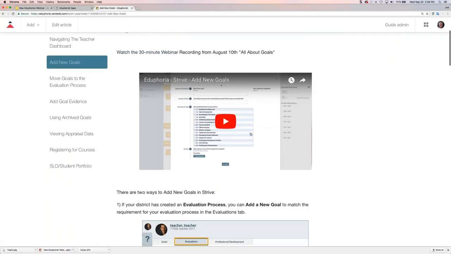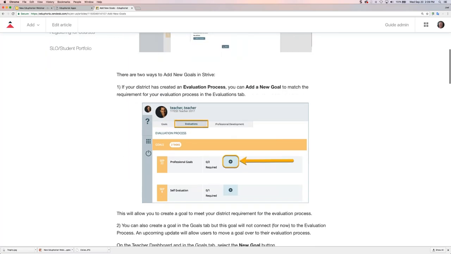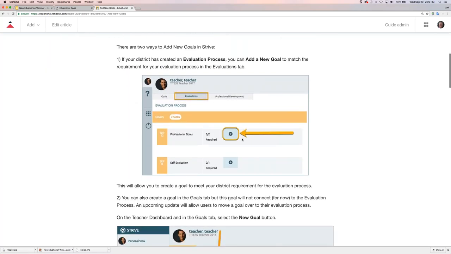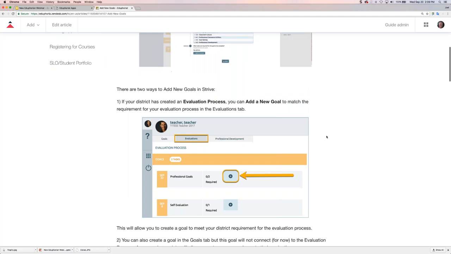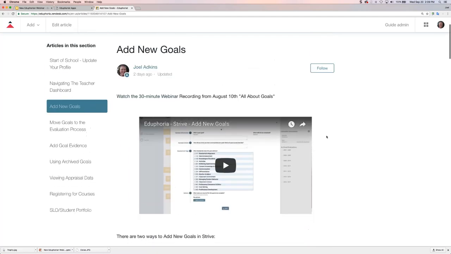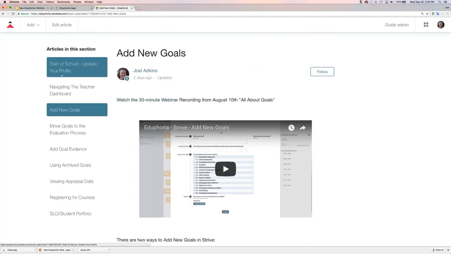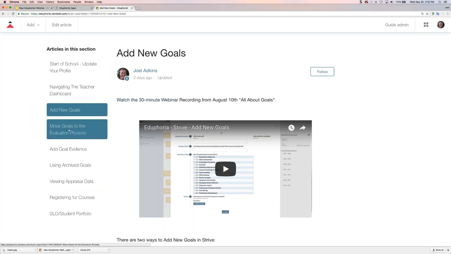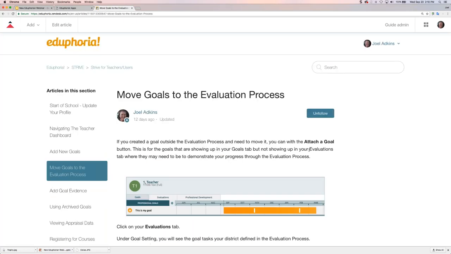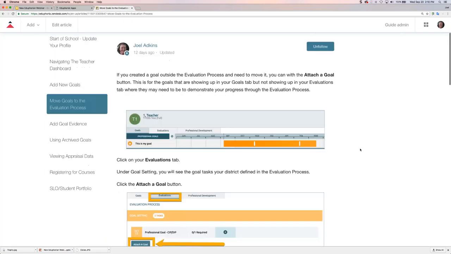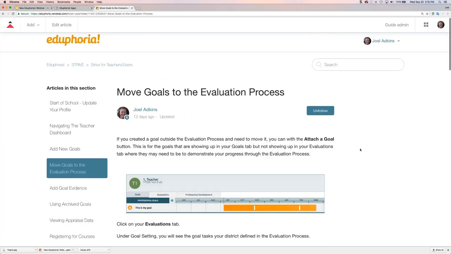We have an embedded video, for example. This one has an embedded YouTube video here. We also have a link to a previously recorded webinar from August 10th about goals. Then we have step-by-step directions with screen captures detailing how to do whatever it is that the article is showing. On the left side of an article, it will show the other articles for that section, so it's easy to go to the next one in that process to help with the training and to get the help that they need.